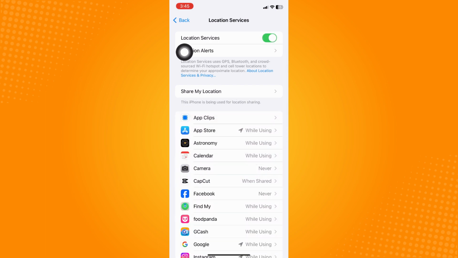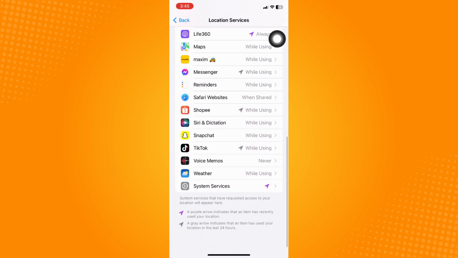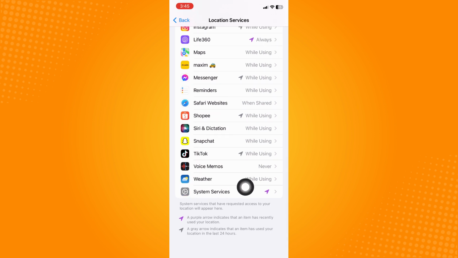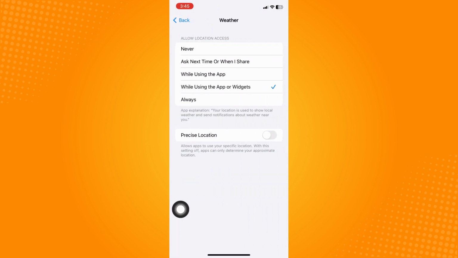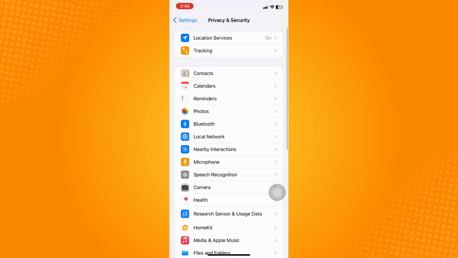After toggling that on, scroll all the way down until you see the weather option. Click on the weather option here and toggle on precise location, and you can tap on always here, and basically it will fix your problem.